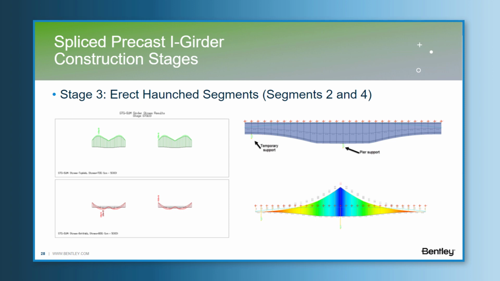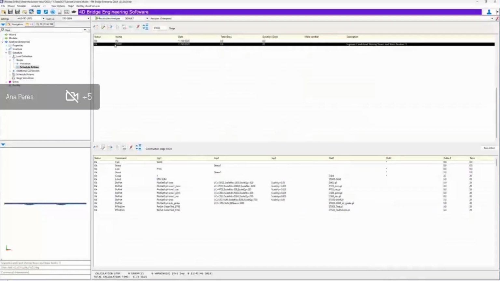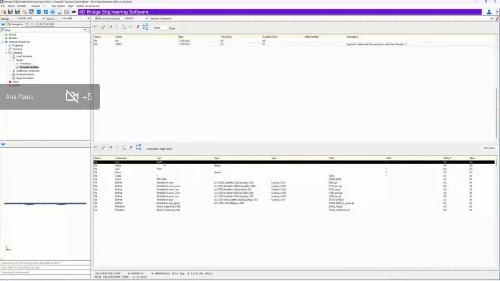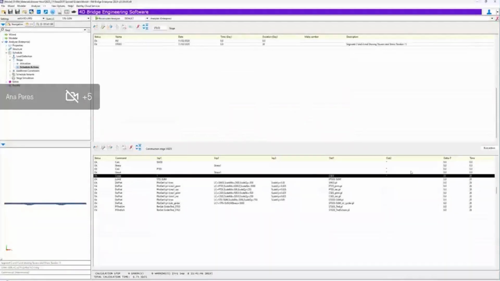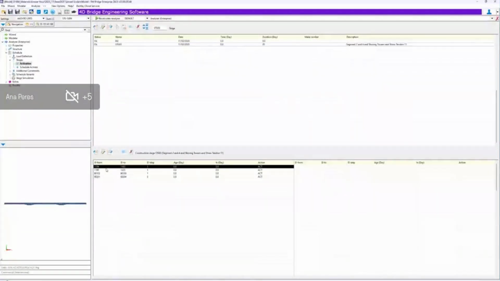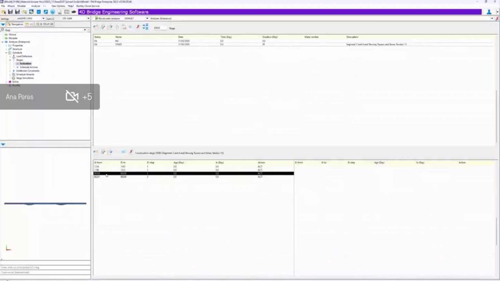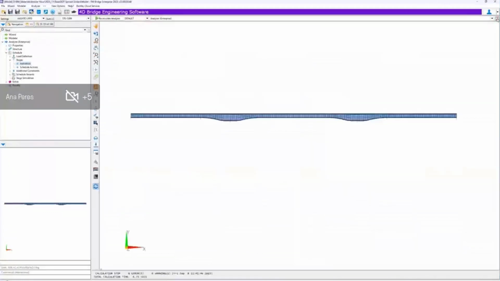So let's see the next video. In stages, analyzer stages, schedule actions, we have the construction stage 03 at the top table, and at the bottom table, we have the commands or actions that will be run. In stages activations, we can look at the elements activated. So the girder element segments 2 and 4, the pier definitive supports, and the shoring towers temporary supports.